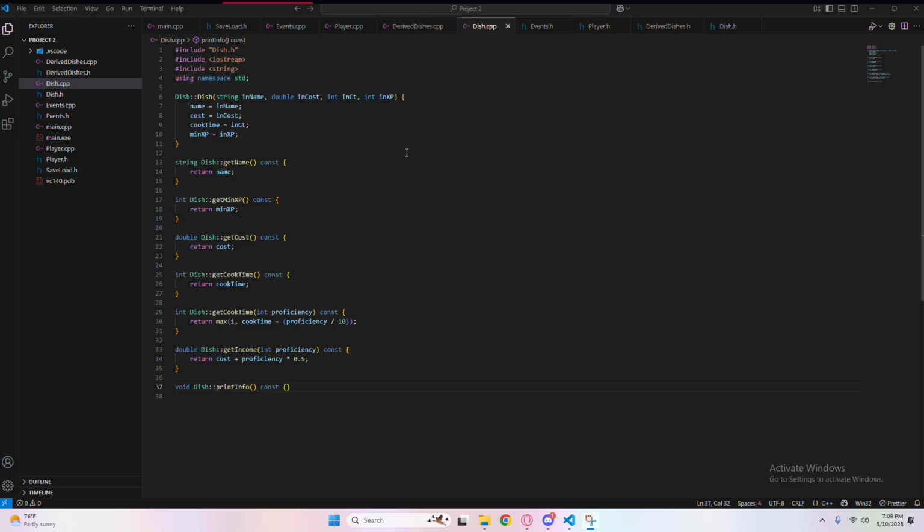This is my base dish class that will use polymorphism. I have an overloaded constructor that changes the name of the dish, the cost of the dish, the cooking time of the dish, and the minimum required XP to cook the dish. I have getter functions to get the name, minimum XP, the cost, and the cooking time.